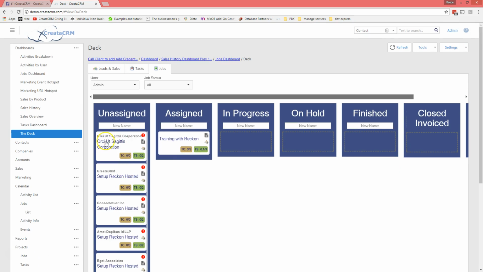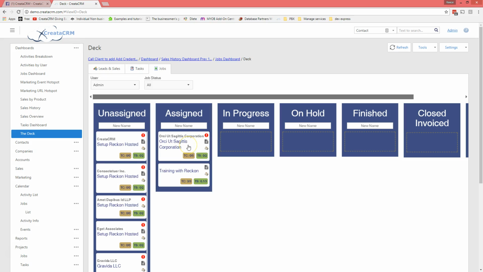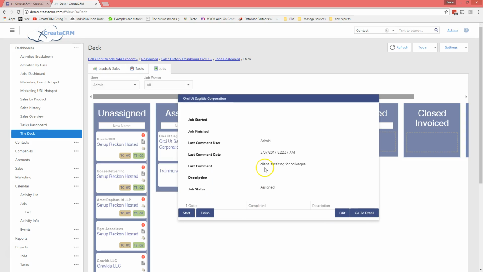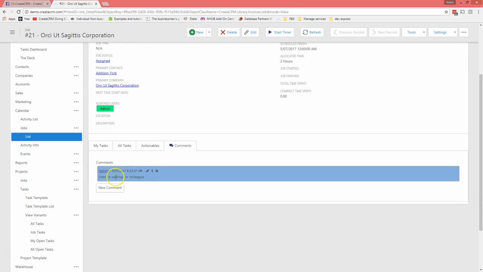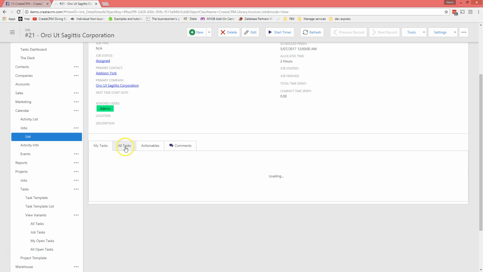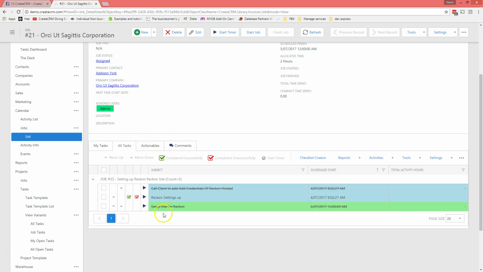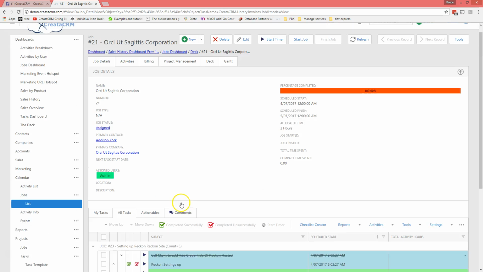Now, for example, this one here he has, and it's unassigned. He can go, well, I'm going to assign it, and I'm just going to click on this, and we have the last comment, which is waiting for a colleague, and you can actually go to the details and review what it is about. So you can make comments on here, and it gives you a display of the last comments. You can look at all the tasks connected to this particular project, and there's one task uncleared.